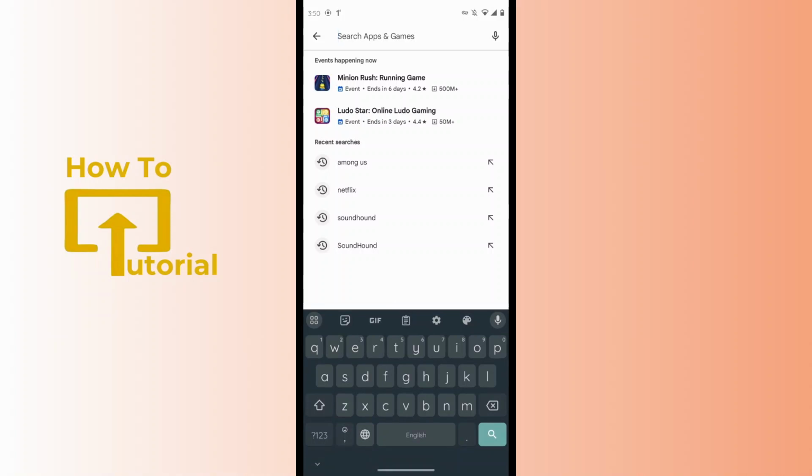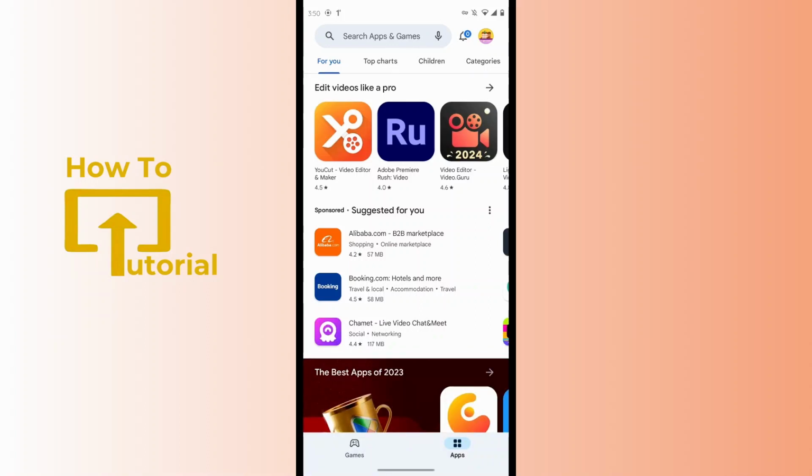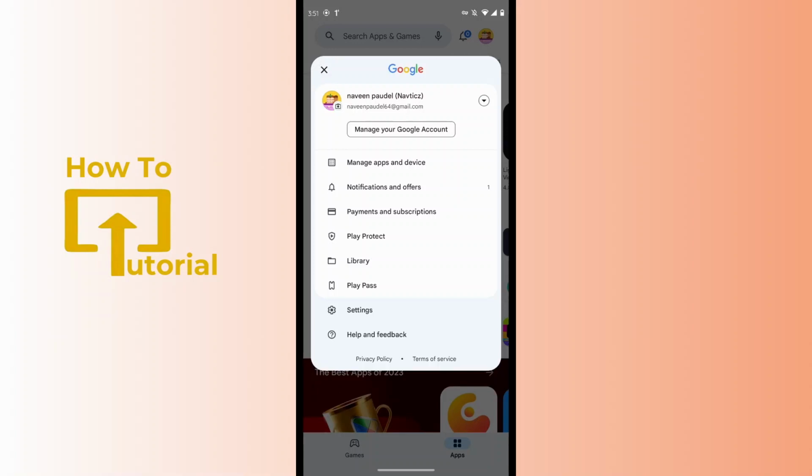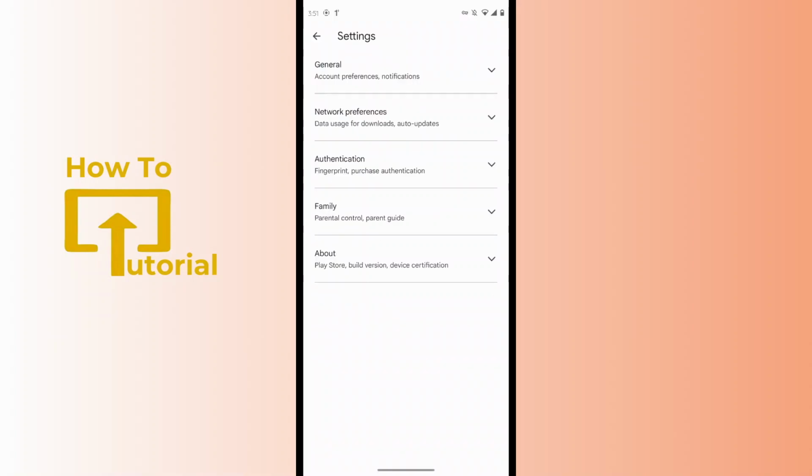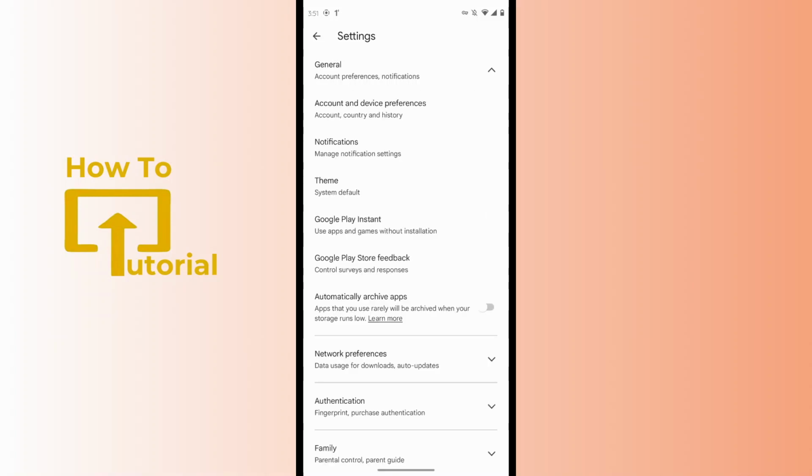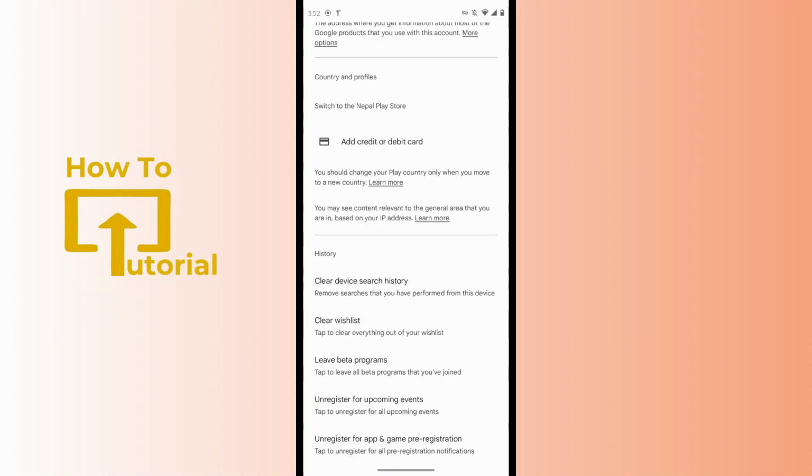So if you want to clear this search history, you have to tap on the profile icon which is on the top right corner of your screen. And now tap on settings, and then tap on the first option, account preference notifications. After tapping on that, tap on account and device preferences, and inside the history section you can find clear device search history.